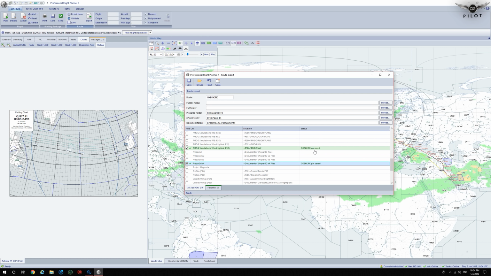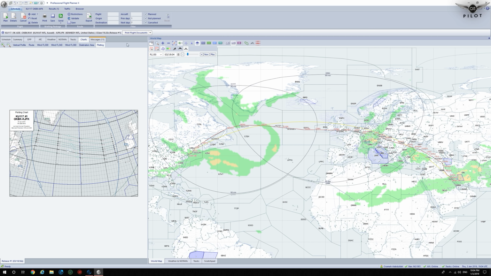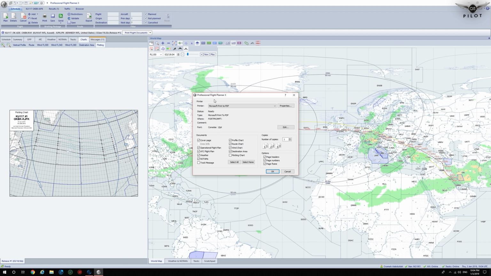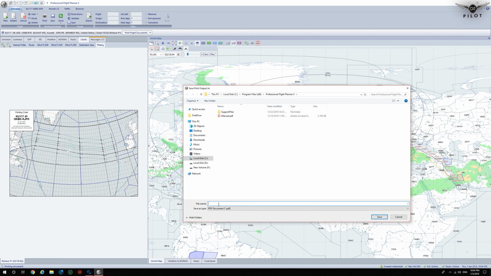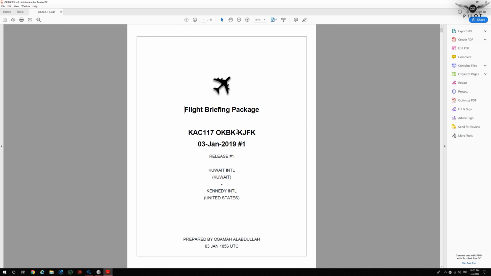As you see, everything is highlighted in green now, has the flight plan saved into it. Okay, let's take a quick look at what the actual flight plan looks like. So we're going to just say OK, and we're going to give it a name. We're going to call it OKBK KJFK, and we're going to save it to the desktop for easy access. And this is now what the flight plan looks like.